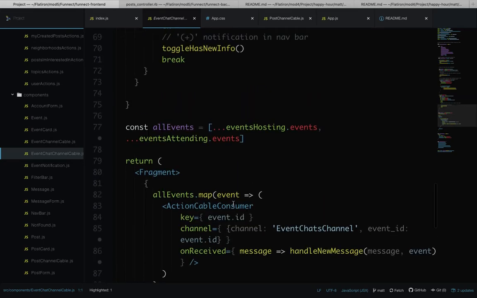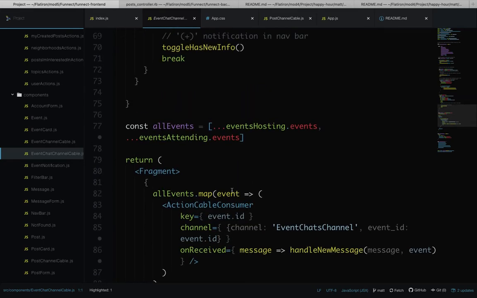Instead of subscribing to events as a whole, he's subscribing to this specific event, and if something in that event changes, he'll get something pushed.